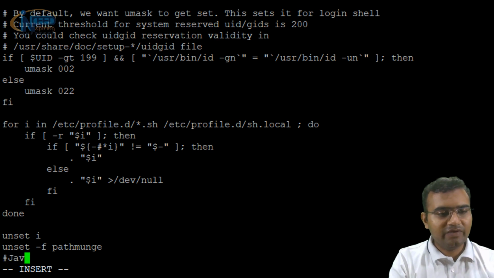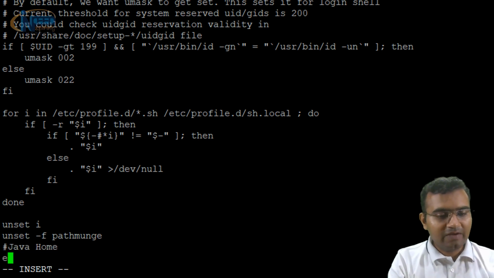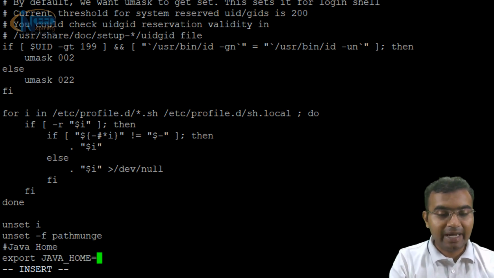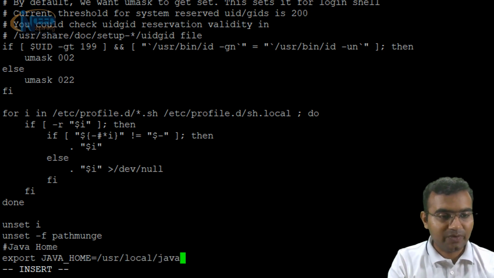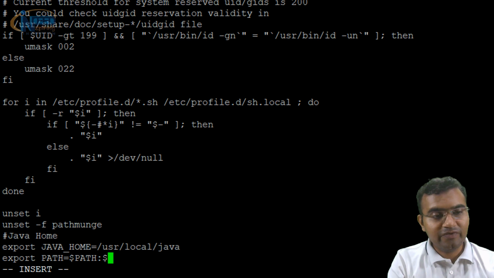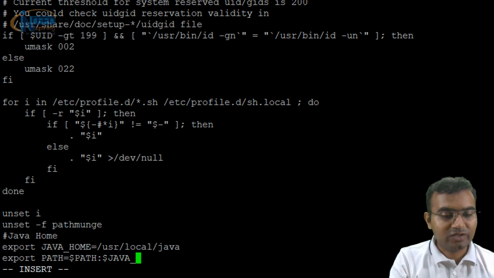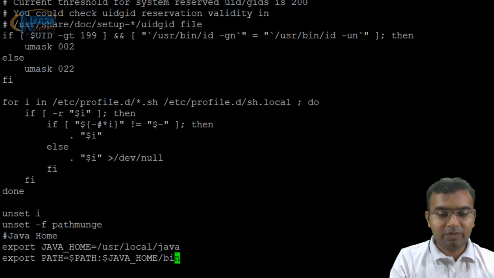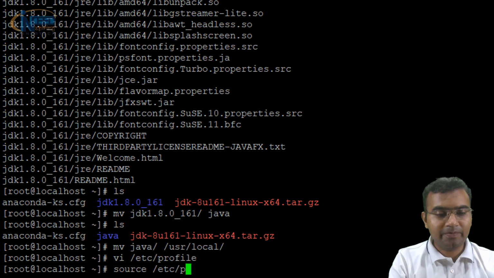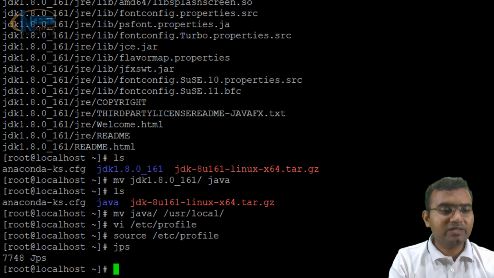So a comment for JAVA_HOME. I will do export JAVA_HOME equals, and here I need to put /usr/local/java. Okay, and I also need to export the PATH variable, appending $JAVA_HOME/bin to the path. So this much I have to set. And now source /etc/profile, this should help me with the Java setup.